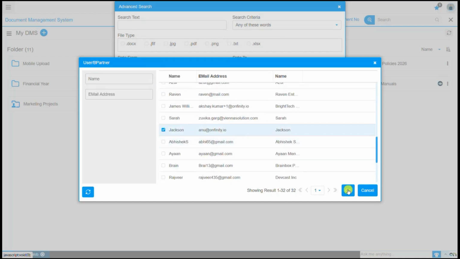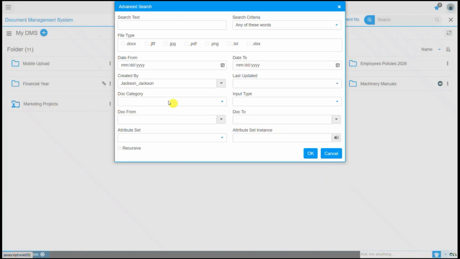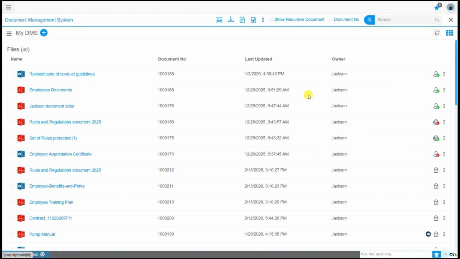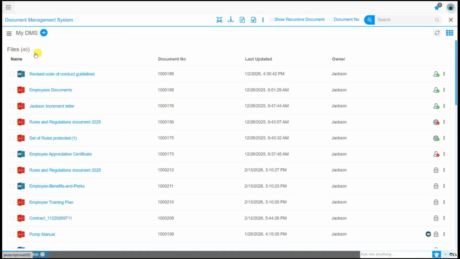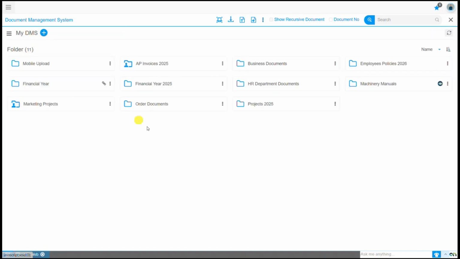The user selects the Jackson user from the list and clicks OK to confirm. The selected user then appears in the Created By field. When the user clicks OK, all documents created and uploaded by Jackson are displayed. As shown, 40 documents have been uploaded and created by Jackson. The user then clicks My DMS to reload the form.